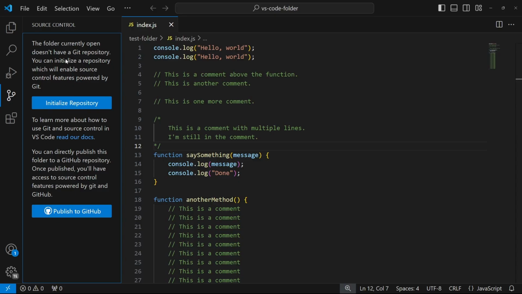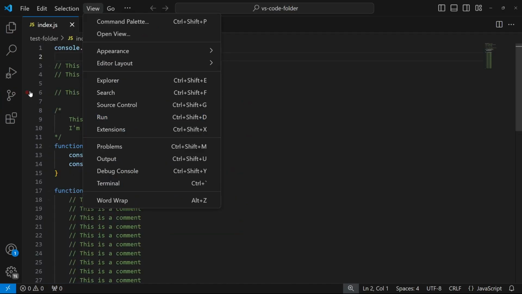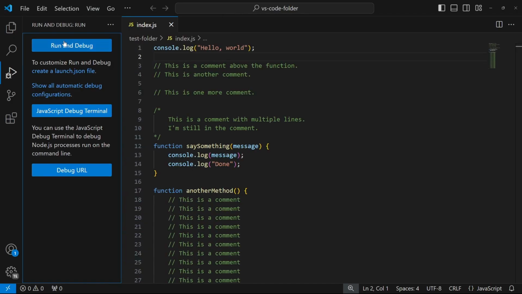And this isn't a Git repository, so that's why you're not seeing anything. But you can either click here or go to View, Source Control. When you click Run, it just shows you this part, Run and Debug. If you want to see the run and debug, or whatever it is you're debugging, all the methods, all the variables, it'll show you right here.